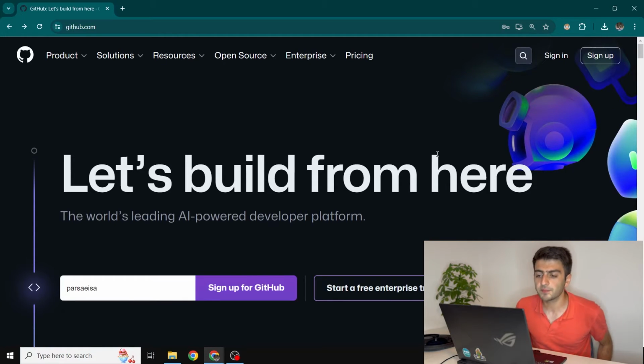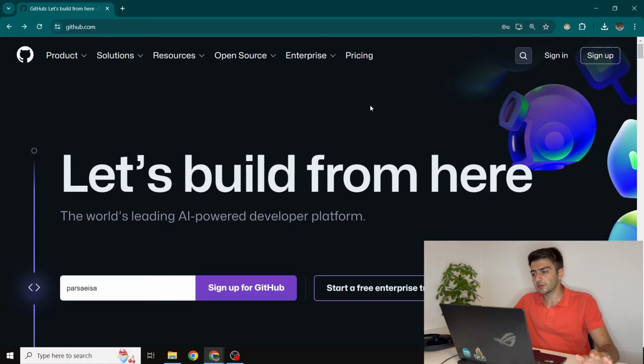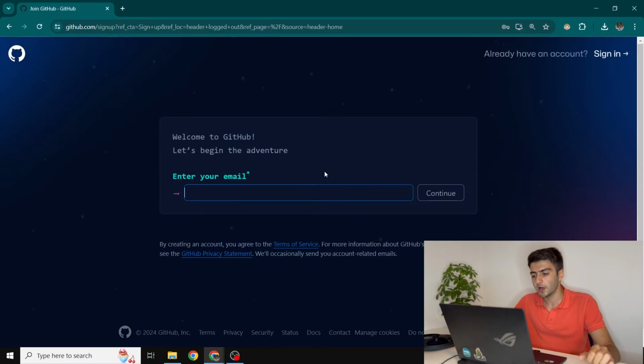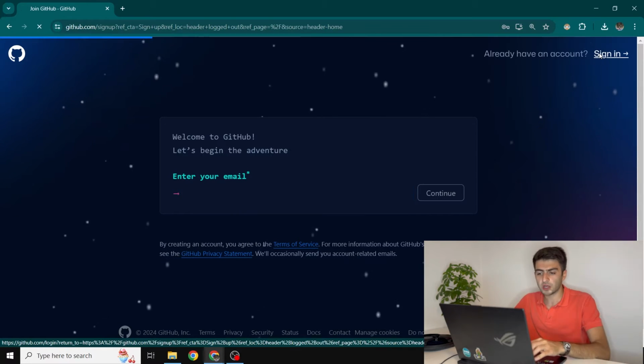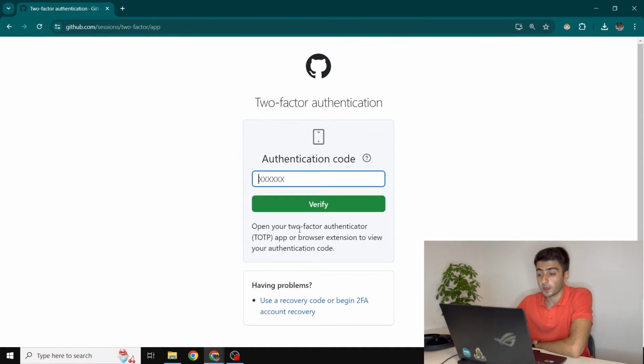So at the first step, you go to the github.com website. The URL is in the description, but it's a very simple URL, just github.com. At the first step, you should have registered yourself on the website. So you just go to sign up. It has a very beautiful UI, I know. You enter your email and other information. I've already done that before, so now I just go to sign in, and here is my username and my password. Okay. And there is an authentication code.